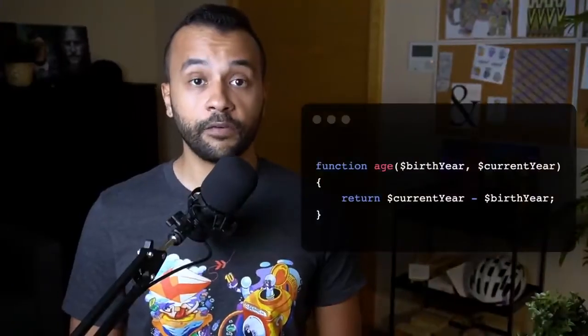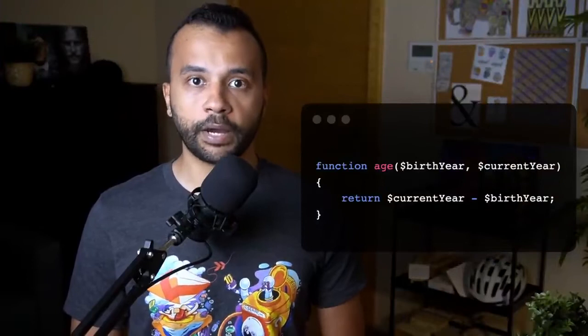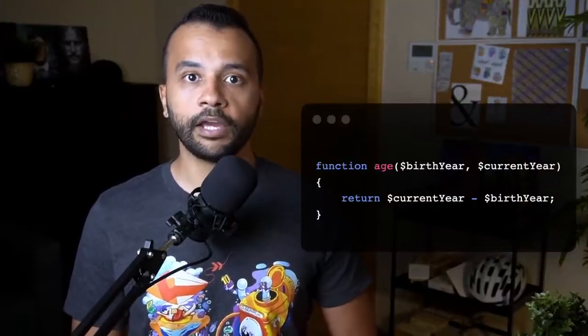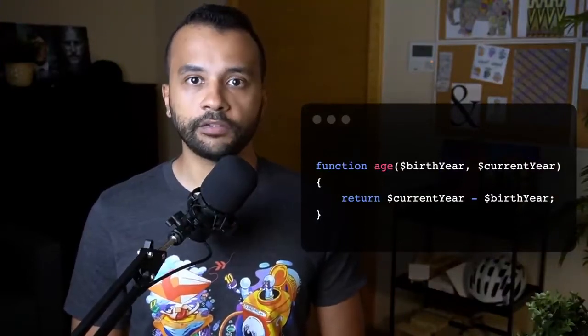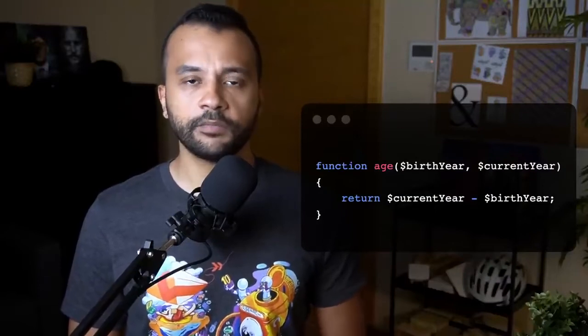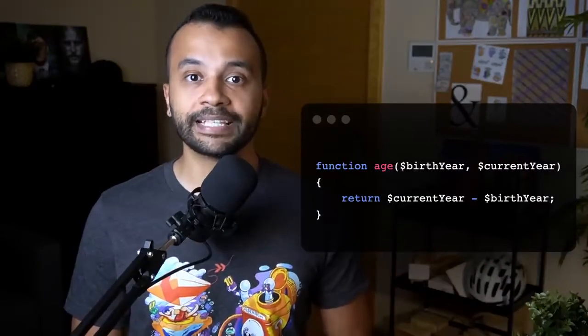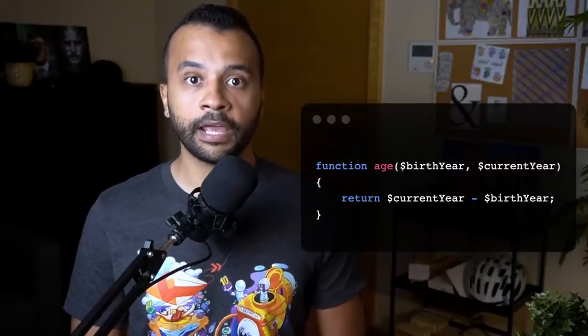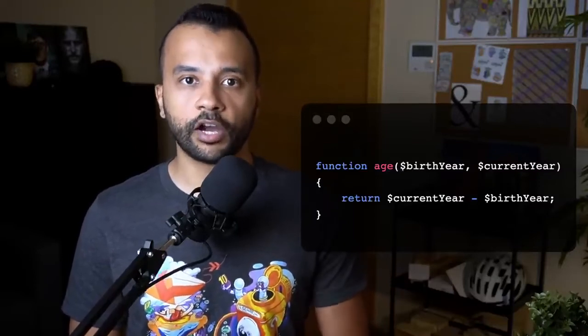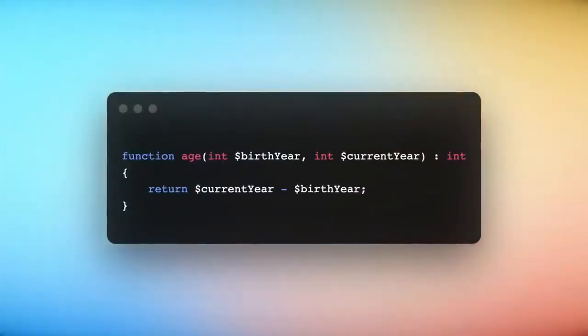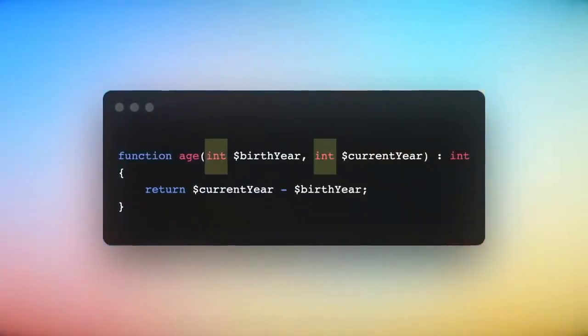So looking at the function, we know that it requires two parameters of type integer and will return a value of type integer as well. But sometimes it's useful to tell PHP the expected type of each parameter and the expected return type of a function. That way, PHP will prevent us from accidentally passing the wrong data types or using the return value in the wrong context. And to define parameter types, we declare the type before the parameter name.